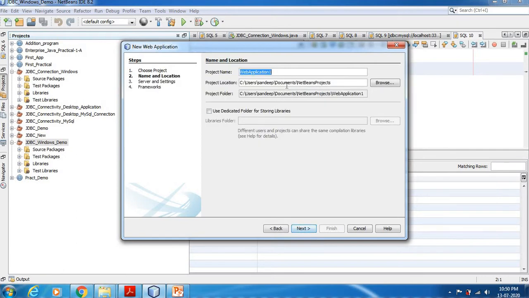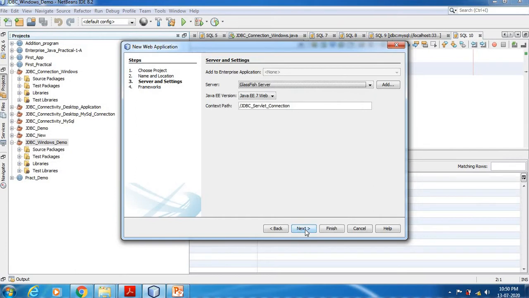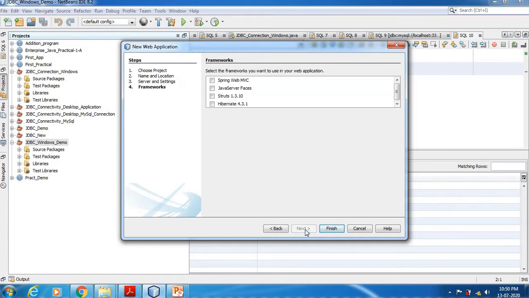Okay, the project name I will give here: JDBC Servlet connection. Now click on the Next button. Then from the next window, nothing needs to be selected. Then again click on Next. And then we are not using any framework, so we'll just click on the Finish button.